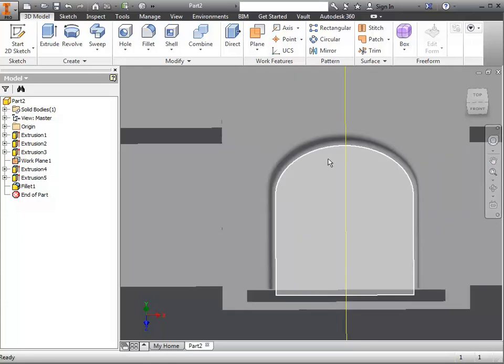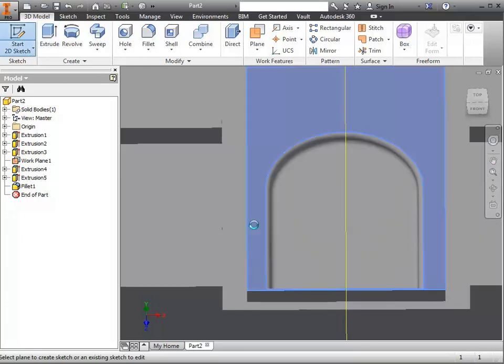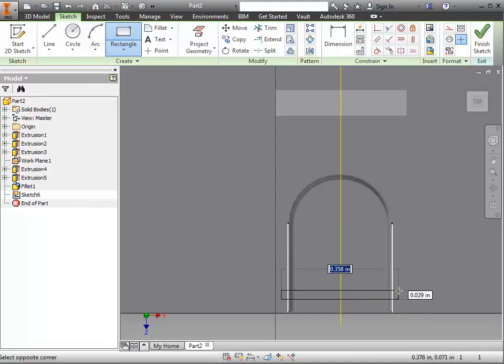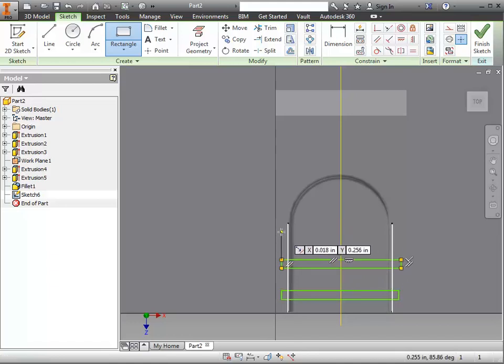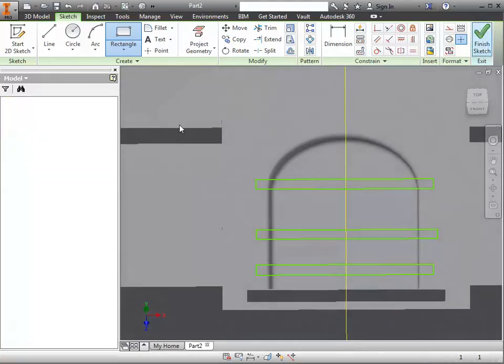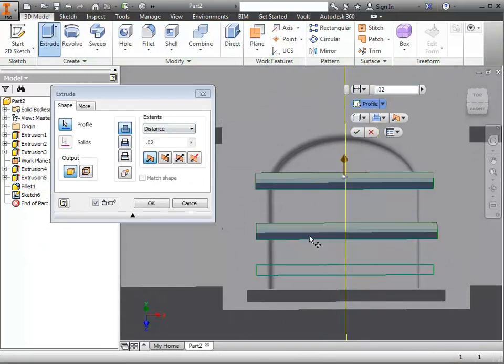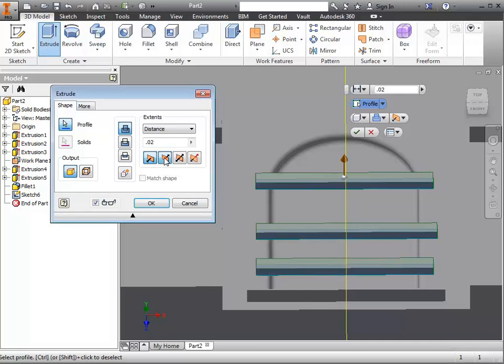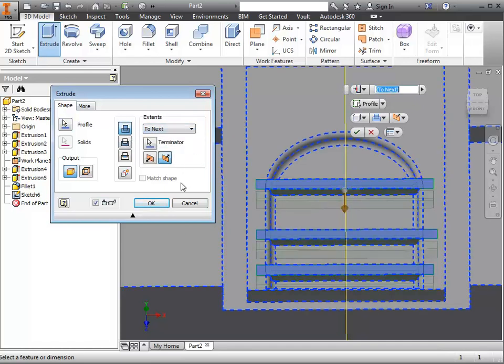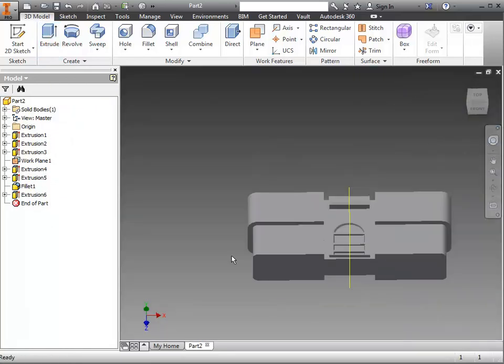We want to come back and create another sketch here on this level. And we'll draw our little rectangles in order to get the three bars that go across to help with gripping. Finish your sketch, do your extrude, change the direction to go down. Make sure that it stays on a join and tell it to next. Okay, that fills in that piece for me.